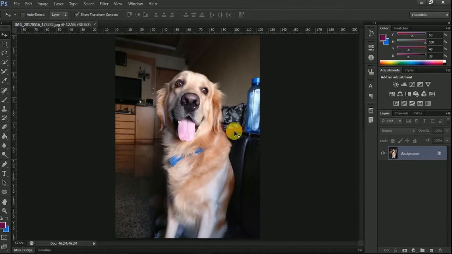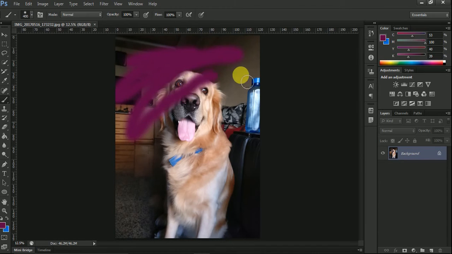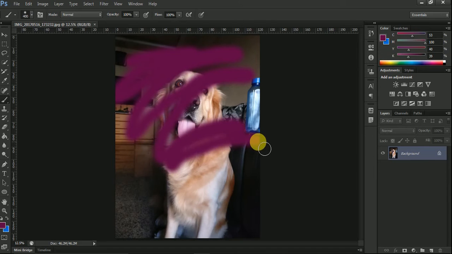In order to select the brush tool, simply go here and click to select the brush tool. The keyboard shortcut for the brush tool is B. It's fairly simple to use the brush tool. It works exactly like a brush in real life. Just click and drag, and that's the way you use the brush tool.